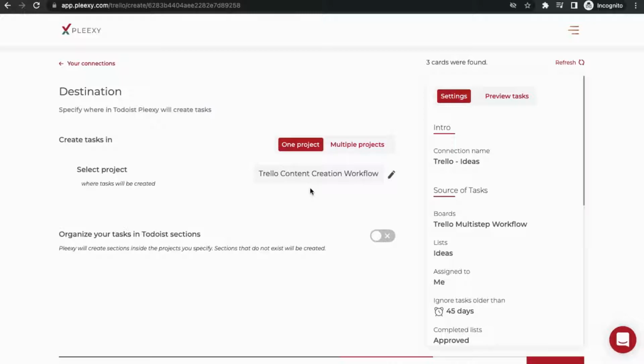We're going to go ahead and organize our tasks into Todoist sections. So each list will be created as a section. This will help us to clearly see which state of the process our task is in. If you would rather not use sections, then the task title can be set up to include list and task in the title, and that way you can see which stage your task is in.